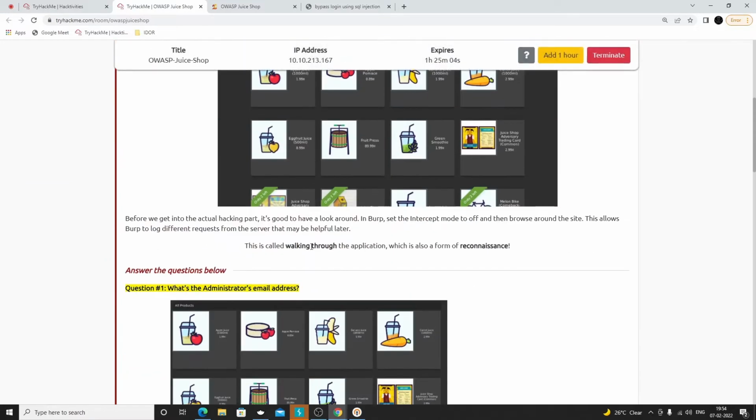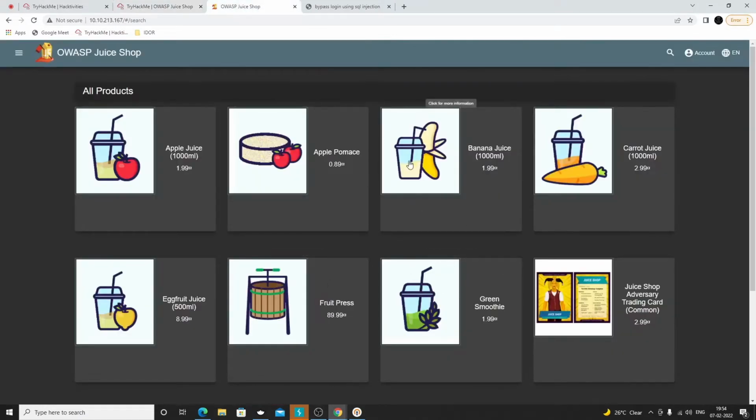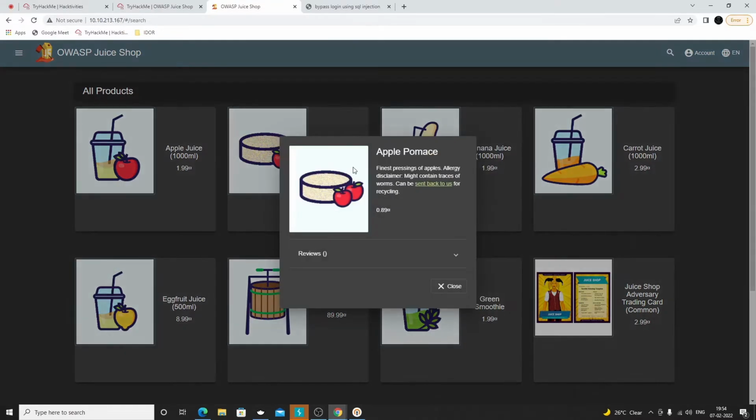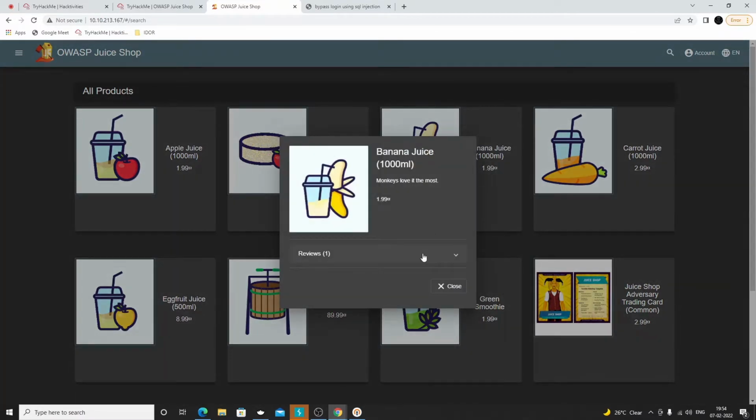let's move on to the part where we'll be completing a few of the questions. The first question is, what is the administrator email address here? So we will have to go through the website functionality a little bit, and that way we'd be able to find out the admin user email address. Let's click here and look through some of the reviews.